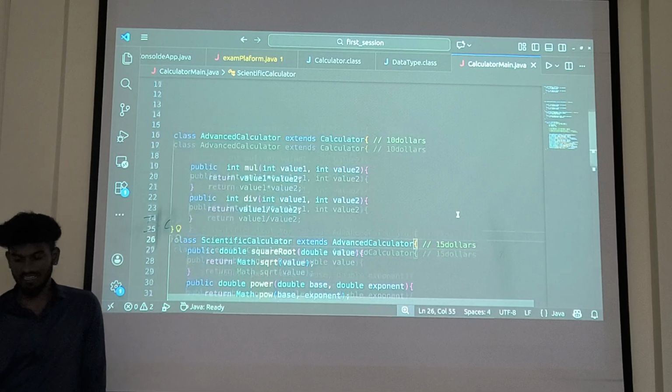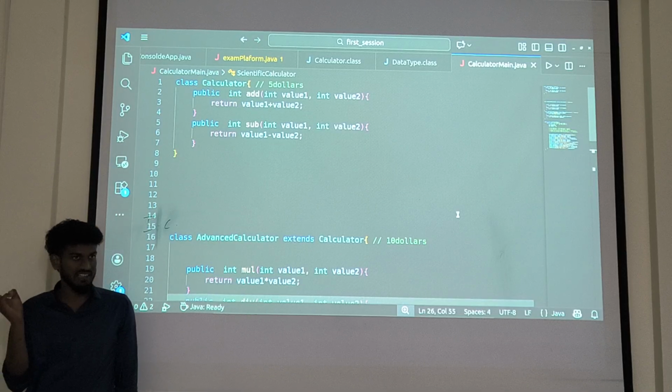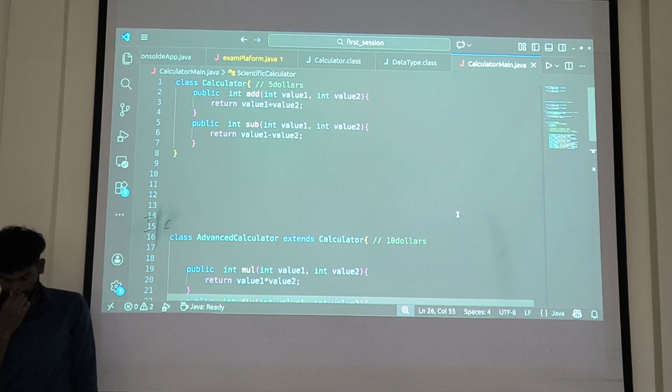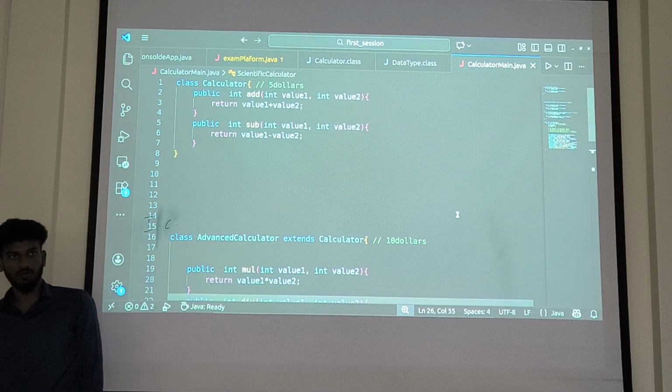So here I just completed my calculator, right? Here I don't have any validation. This is not for the end user; they can't use this as of now. This is a developer application only. Okay. You guys just make this application usable for the end user.